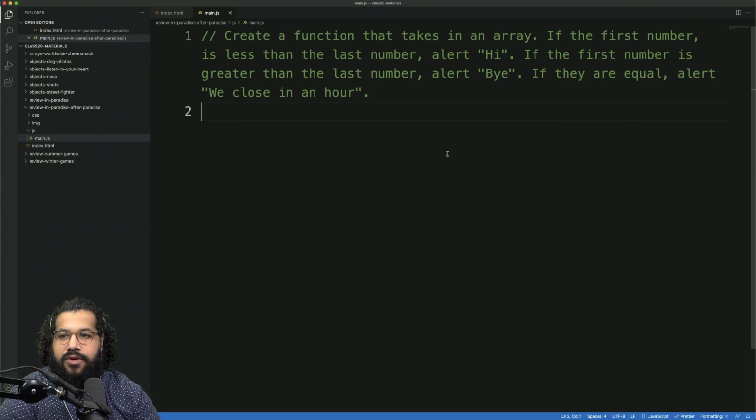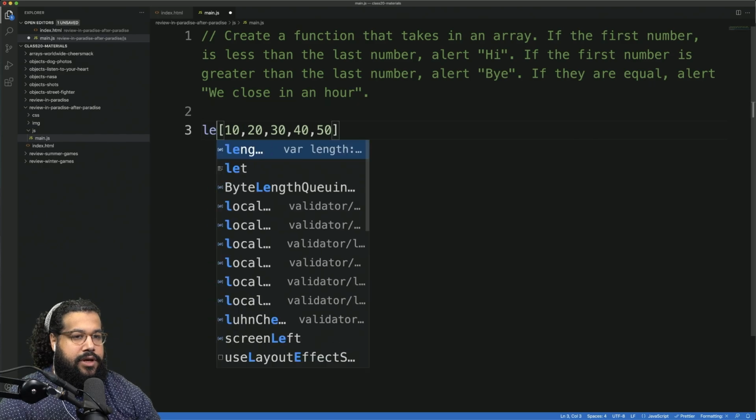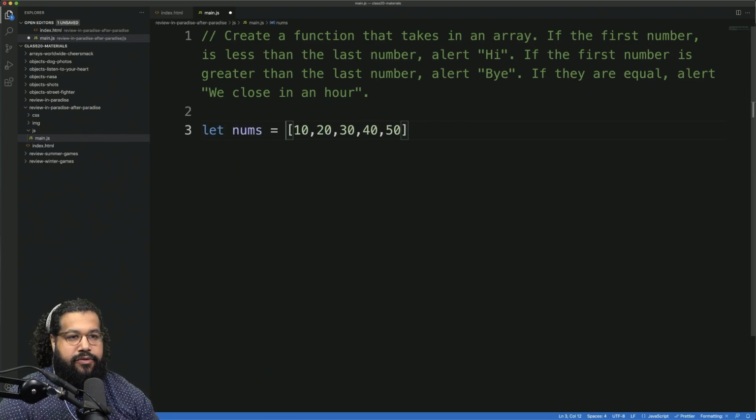So before we get into the function or the conditional, there's two key things we need to know how to do. We need to be able to get the first value out, and we need to be able to get the last value out of the array. So let's pretend we had an array that was 10, 20, 30, 40, and 50. And we're going to call this array let nums equal.